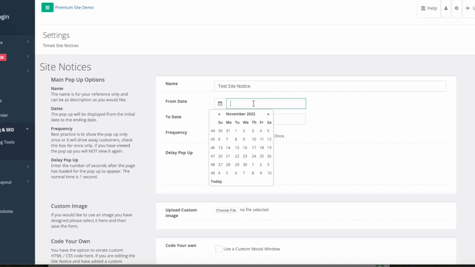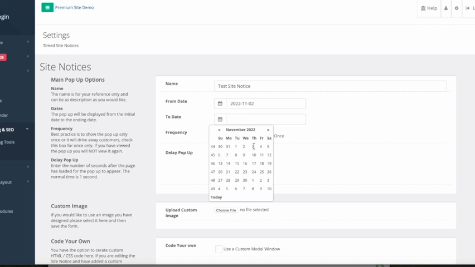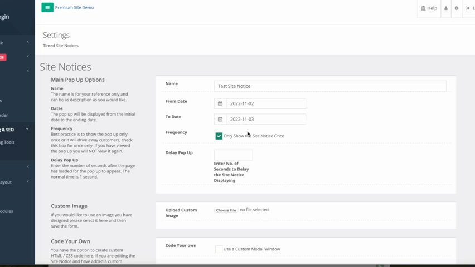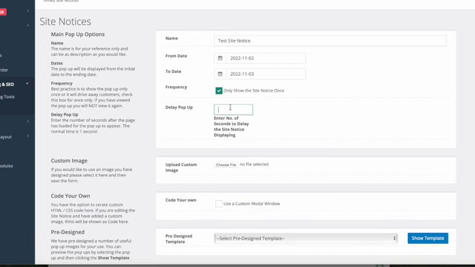Then we want to choose a date that it will be viewed from and to. So let's choose today, and let's choose till tomorrow. We highly recommend clicking this to only show the site notice once. Otherwise, it will pop up on every single page the customer comes to and every single time they view a new page, which is not particularly useful. You can choose whether to show the pop-up immediately at 0 seconds or wait a second or two. Generally, I like to choose 1 second.